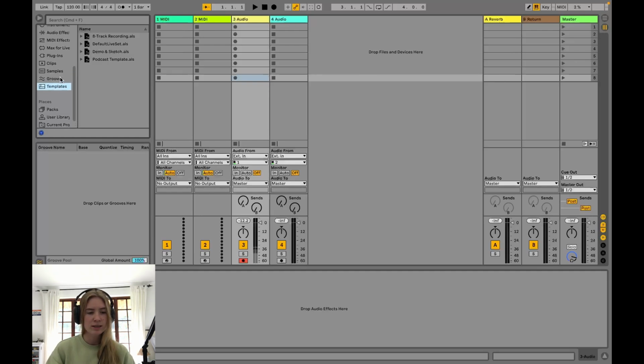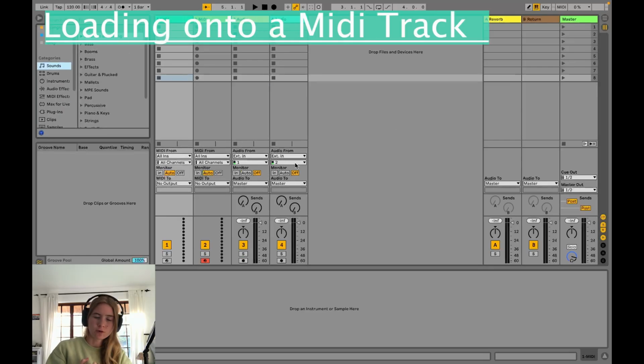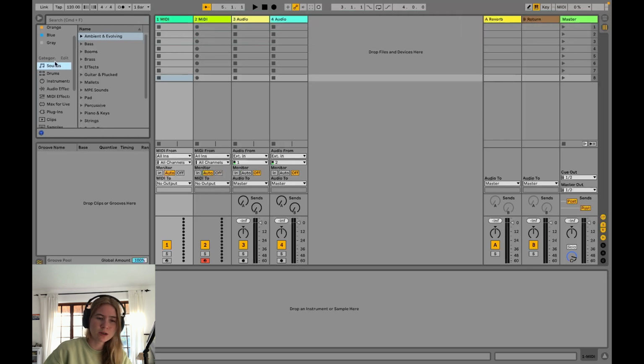Cool, so that's a brief overview of our side menu. Just before I continue, I want to take you through a quick example of how you would load up a sound onto one of your MIDI tracks. Whether you want sounds, drums, instruments, audio effects, plugins, the same concept applies. So I'm just going to do the example with sounds.